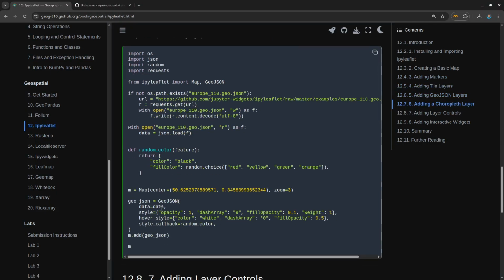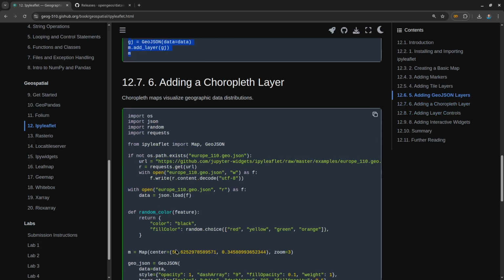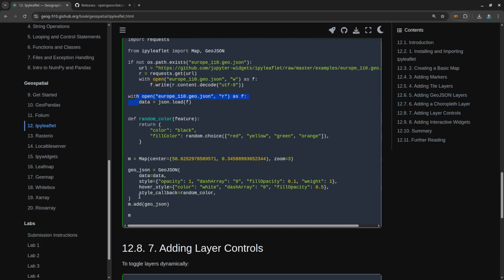Where is it? At real control. I think there should be something like here. Hover style. I think this is the one, right? So when we construct the GeoJSON data layer, you can pass in a hover style into that, so that when you hover something, you're going to change the color.